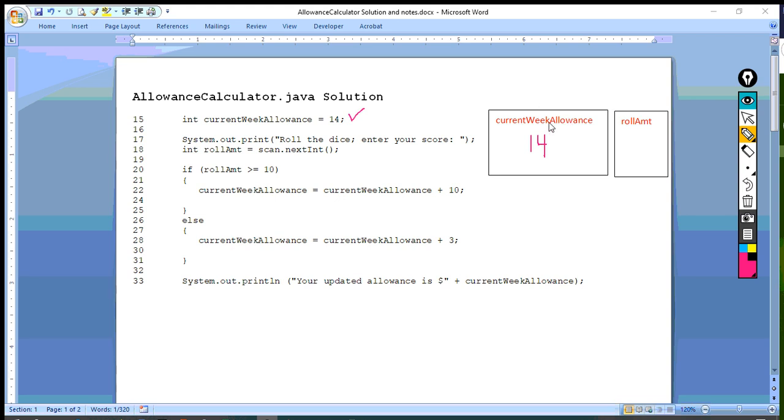What you should be doing is what I'm doing here: write your memory locations with their names and keep track of their values, their contents, as we go through this. So make sure you have this down. 14 is the current balance, and then the user is asked to roll the dice and enter the score. This line reads that input and stores it inside this variable. Let's just say that it's 11.